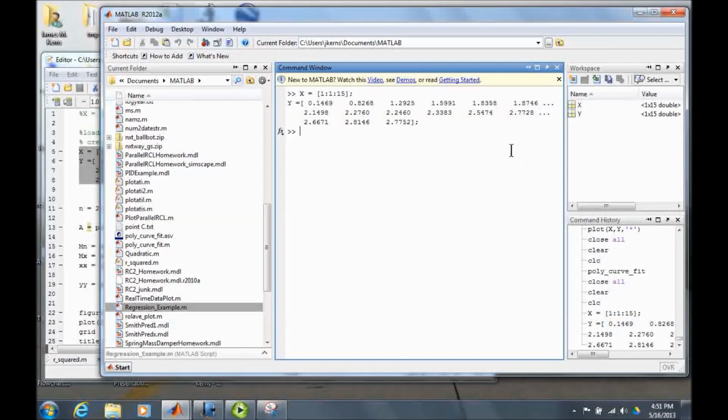So I'll paste these in. Basically what I've done now is I've created two variables. X starts at 1, increments by 1, and goes up to 15. So I've got 15 values of X evenly spaced. I've got some Y values that I've created. There's 15 of them, and it's just a single row vector.